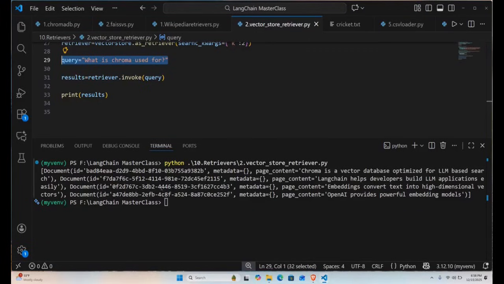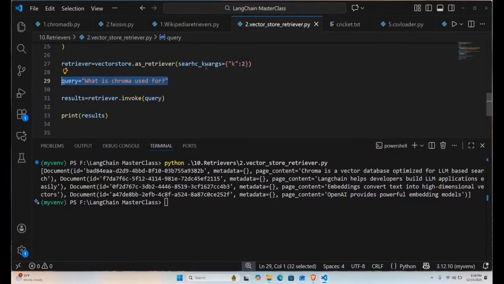Okay, so let's see the document ID. We have so many more documents here. Almost everything is provided as our answer here. So Chroma is a vector database optimized for LLM based search. We only asked for 2, but it kind of provided us with 4.